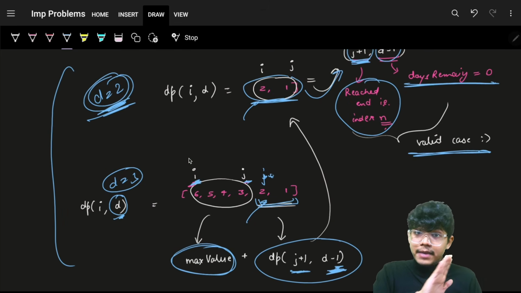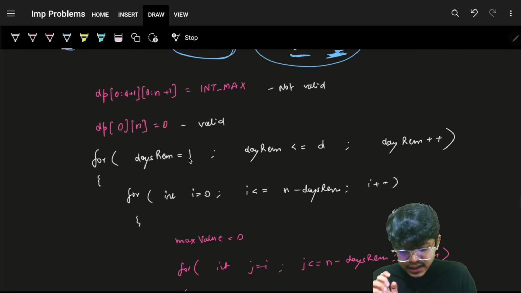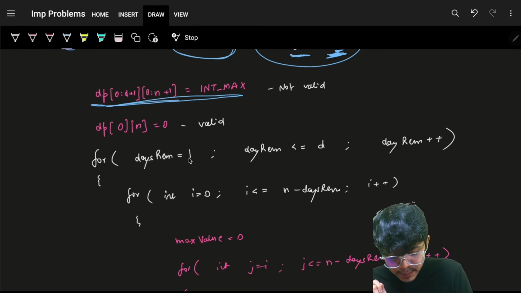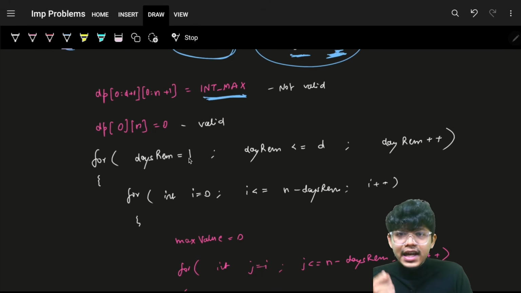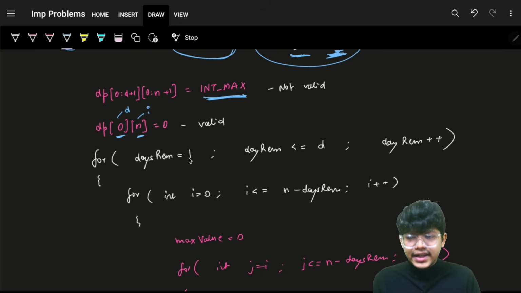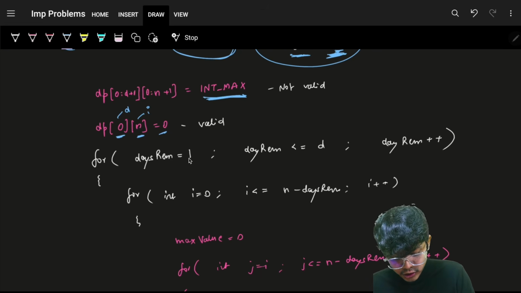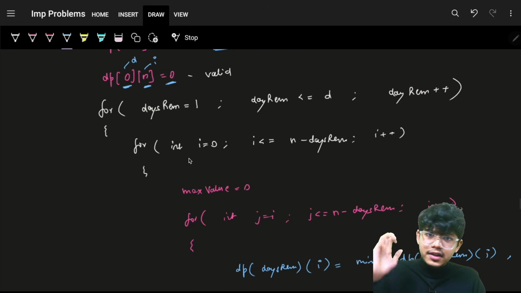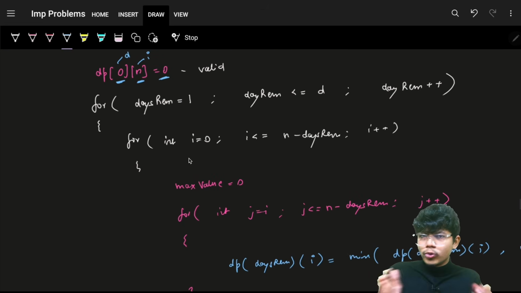Simply exactly same. So I'll just do one thing, that for all the states of my dp, I will initialize with my int max, and for my 0 comma n, here the 0 is d, which means your remaining d is 0 and it is your index. I'll just say if it's a 0, because it's a valid base case for me, for bottom up and for top down, both of them.